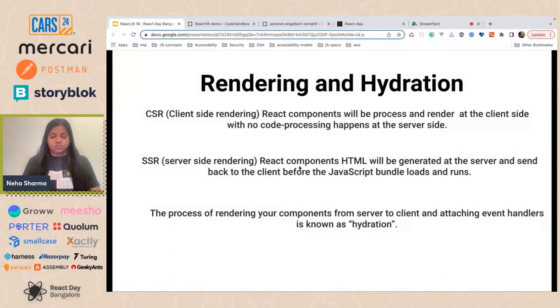Before getting into Suspense, there are a few terms we should be aware of. One is rendering and hydration. There are two types of rendering: client-side rendering and server-side rendering. Client-side rendering is basically when the React components are processed and rendered at the client side, with no code processing happening at the server side. This is purely your client. Everything is happening at the client.